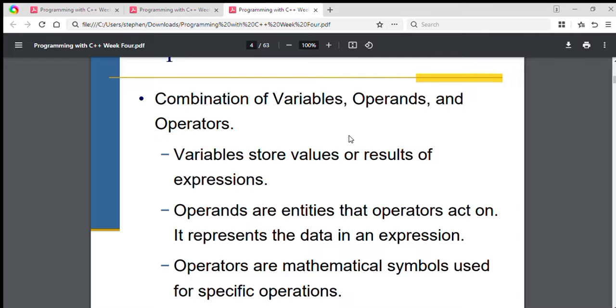So let's talk about variables. Variables store values or results. And let's talk about the operands. They are the actual data that operators work with. Let's say you have 2 plus 3, both 2 and 3 are operands.